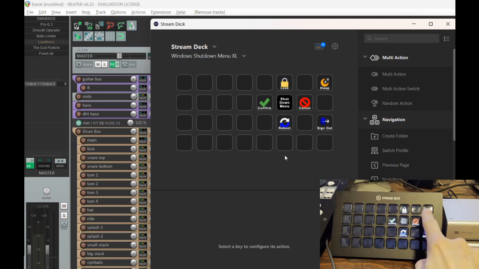So you can sign out, sleep, lock your screen, restart your computer. If you want to get out, you can cancel, and then of course confirm to actually shut down your computer. So that's really nice to have.